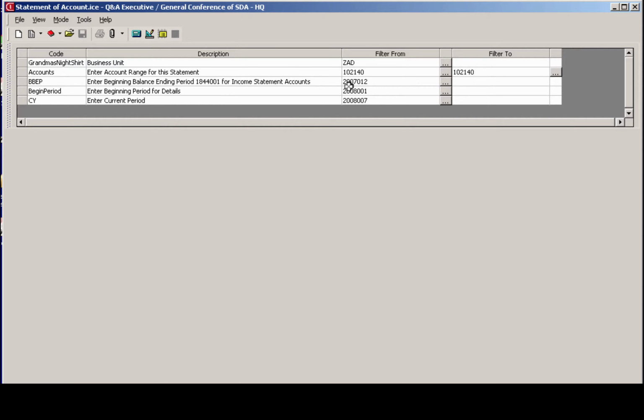And then the beginning balance for details. Beginning period for details. So this would always be 1 month after that. I'm sure some wise person could figure out a way to make that math work, but it's not always the next year. It could also be the next month, so it's a little more complicated than it appears. And then this is for the current period. So this will give us the beginning balance, and this will give us the detail balance.